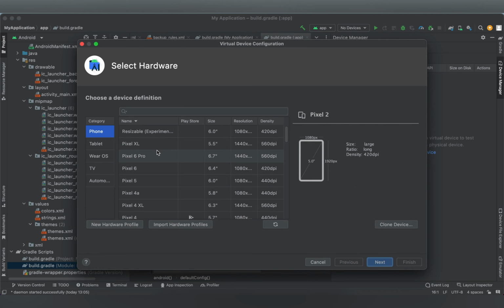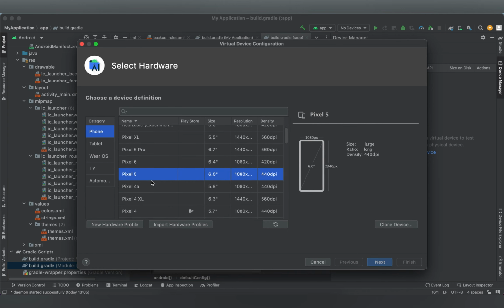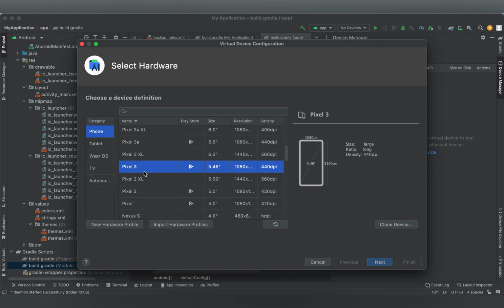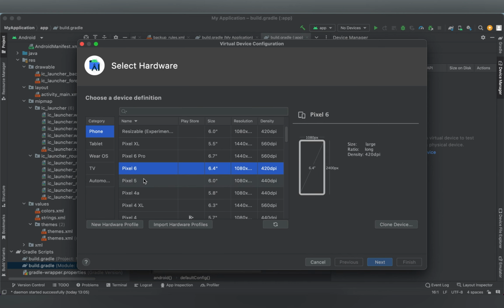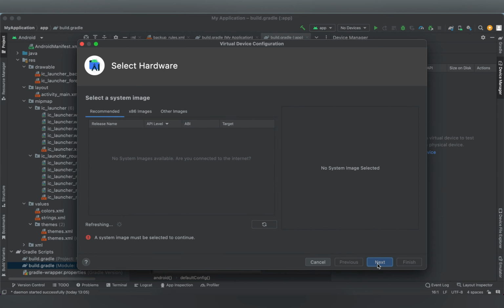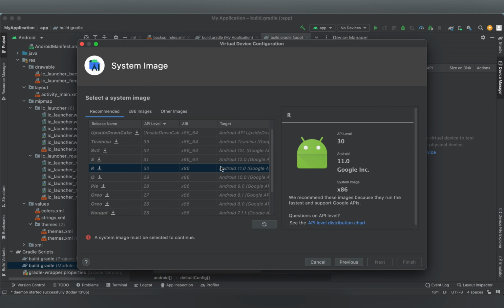We have a choice of different virtual phones, all differing in diagonal and screen resolution. It is better to choose a medium-sized phone. Now we need to download the Android version.